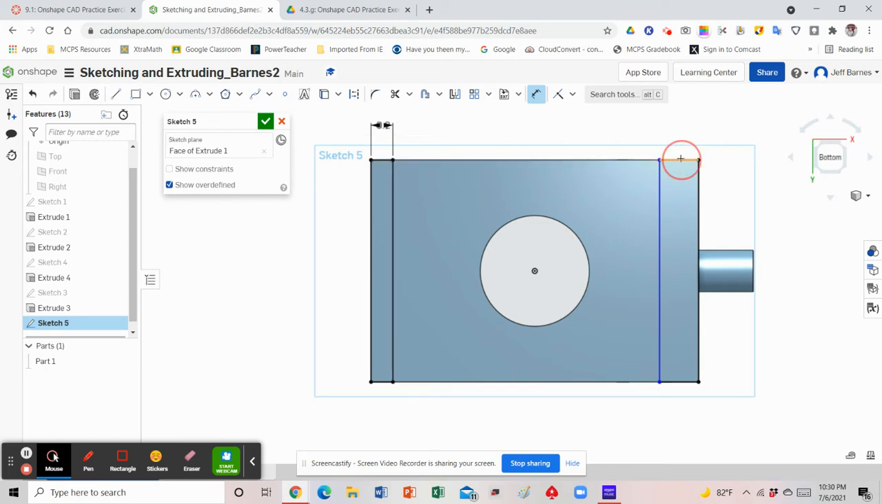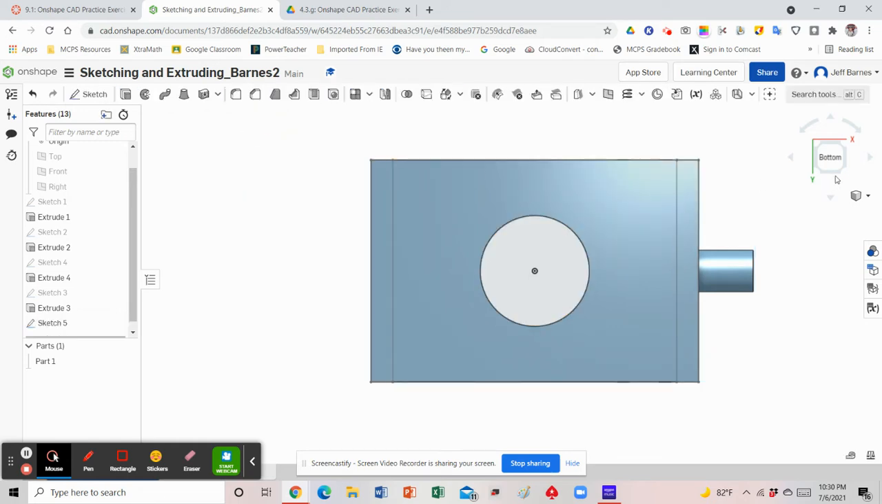And do the same thing on the other rectangle that I just created, 0.2, enter. And now I have my 2 feet sketched out on the bottom surface of our figure. And so I'm going to go ahead and select the green check mark. That will go ahead and finish the sketch.